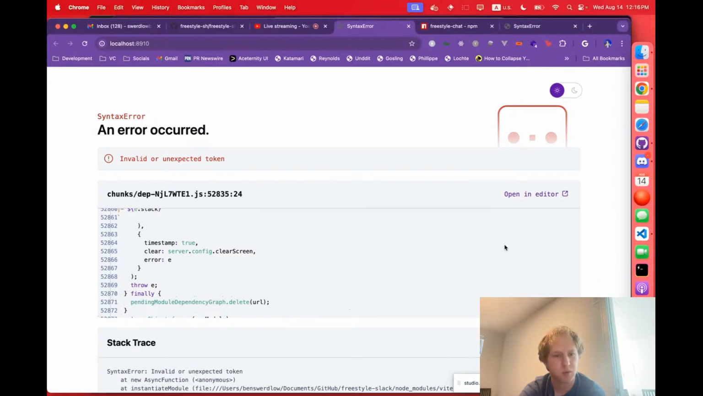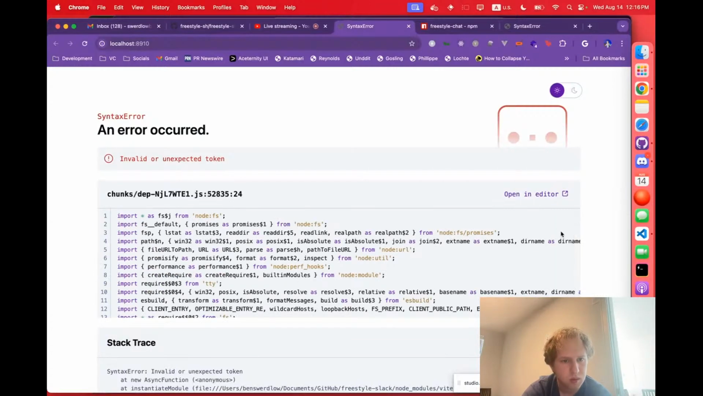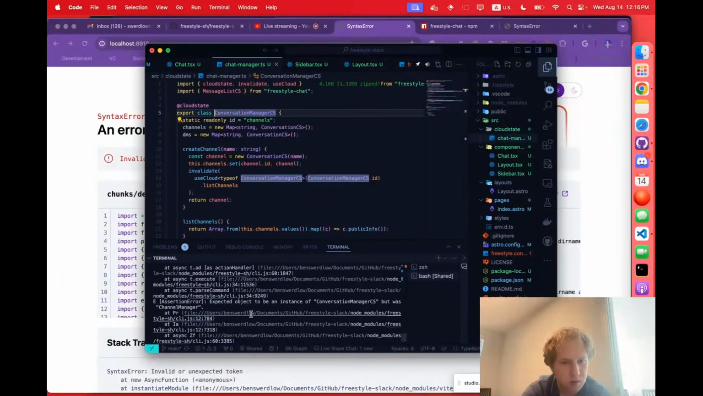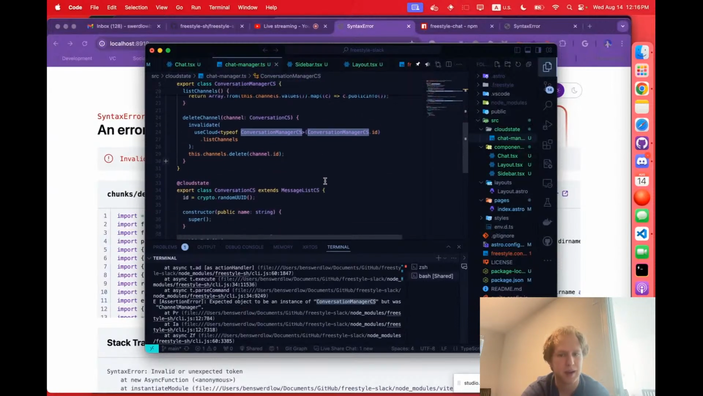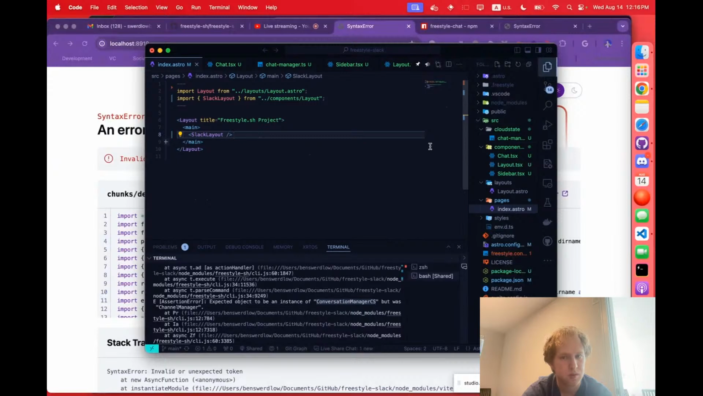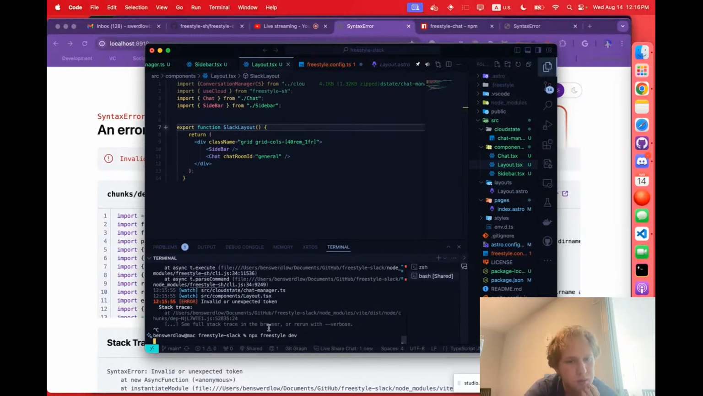What's the issue? This is a weird error. Expected instance to be conversation manager, but I bet I know where it's happening. It's in the chat because we are not passing in the correct chat room ID somehow. Layout, chat room ID general. Yeah, like we don't have a general chat room. No, it's probably we just need to restart the dev server. Okay, I'll boot it up. Freestyle dev.